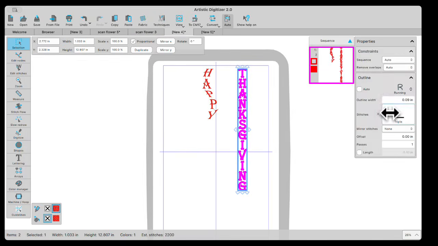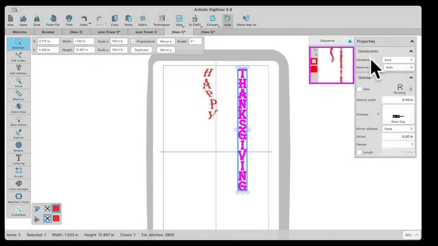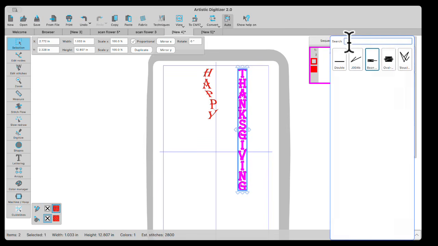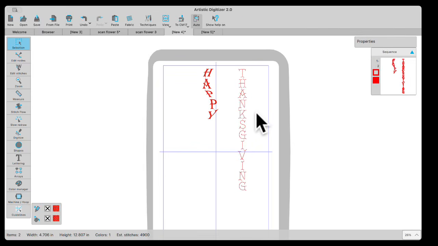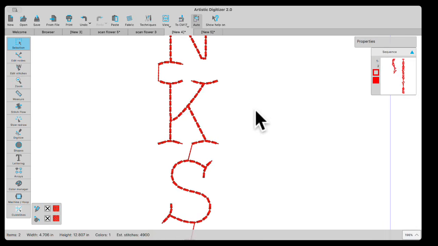Let me go back in here because sometimes with that, I like to make it maybe a bean stitch. So I went here to the stitches, and then in the top here I put B, and it brought up the bean stitch, the oval bean for me right there. All right, so let's see. And you can see that bean stitch in there now.